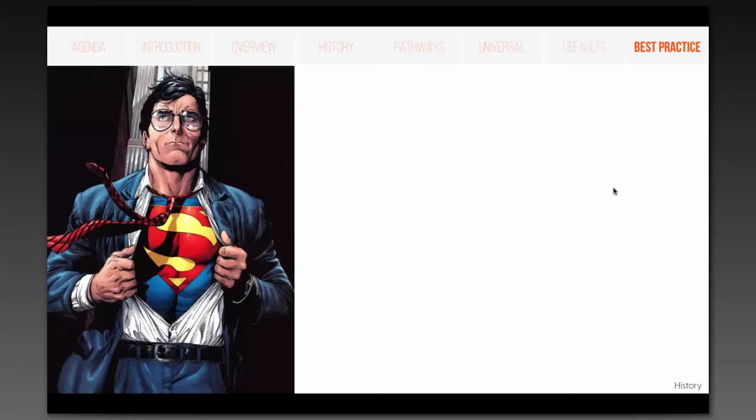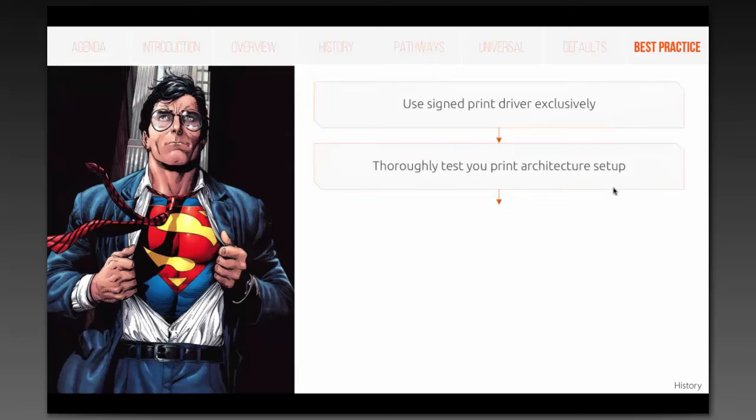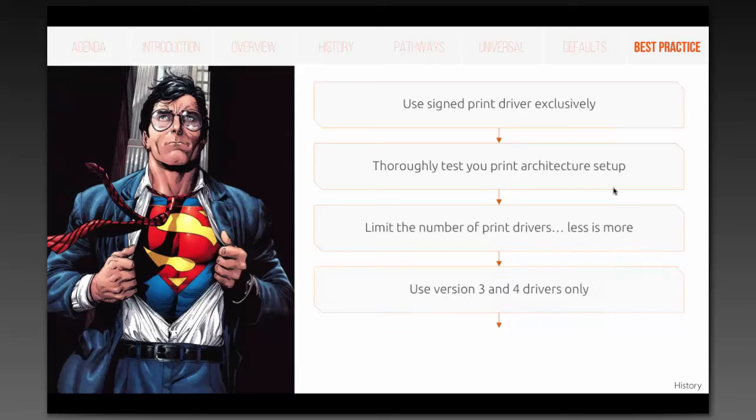Now some of the best practices, or a recap on this portion of the presentation, is of course: you sign print drivers exclusively if you can. Thoroughly test your print architecture setup. No matter how sure you are that it will work, test it anyway, just do it. Limit the number of print drivers installed as much as you can, because less is more in this case, and of course use version 3 and 4 drivers only. And this is, again, an important one: use print driver isolation where it makes sense, so to test, to troubleshoot, or in production if you have thought it through.